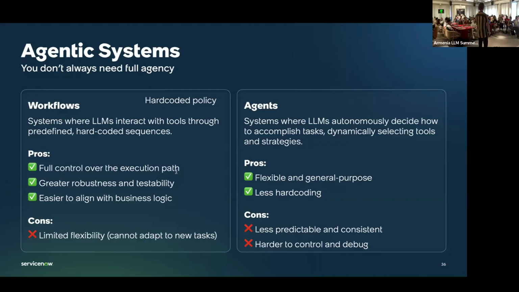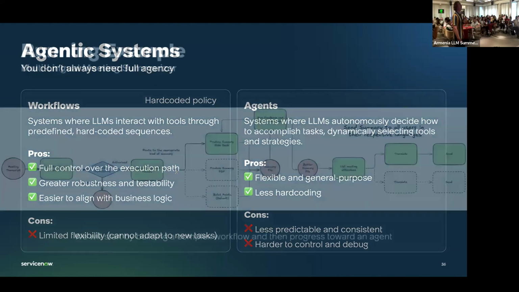So the idea here is that these are called agentic systems, and there are various levels of autonomy in agentic systems. Workflows are the least autonomous, but you exert more control on them, and then agents are fully autonomous, and they're very powerful, but quite hard to control.